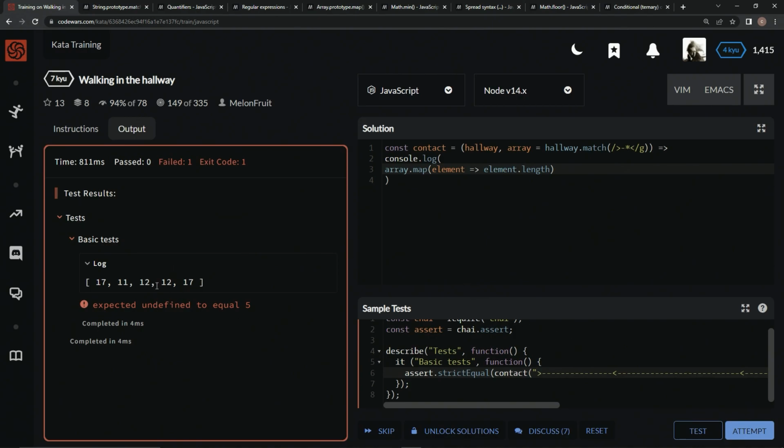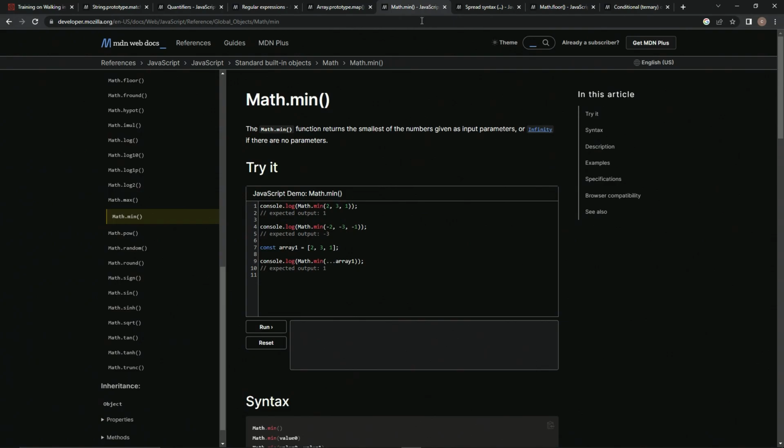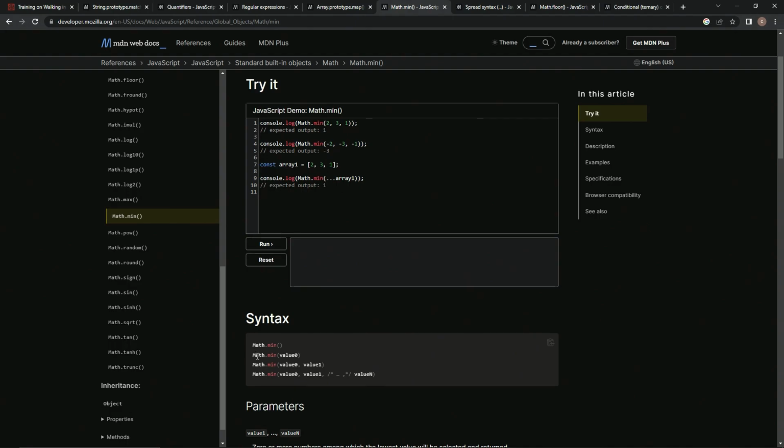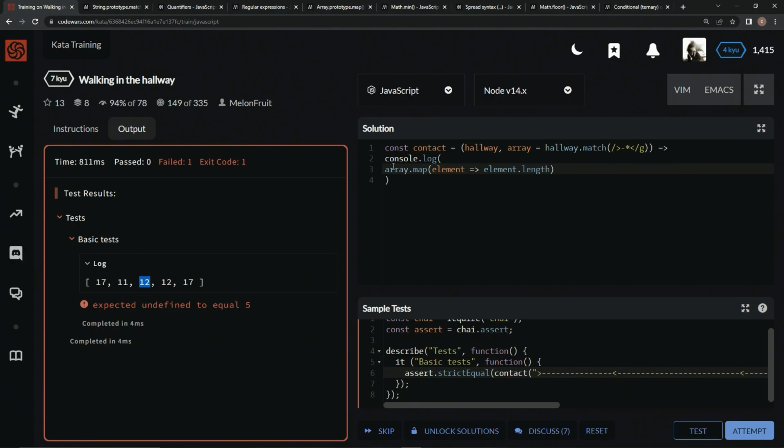So we're looking for the smallest gap, which is going to be 12. To do that, we're going to use this good old-fashioned Math.min. The Math.min function returns the smallest of the numbers given as input parameters, or Infinity, but it's not going to do that. All we have to do is say Math.min and then have some comma-separated values inside of it. All right, so let's wrap this thing up in parentheses, and then say Math.min. Test that out.